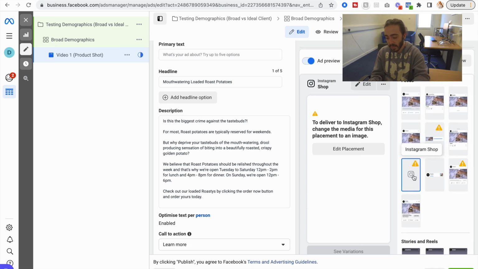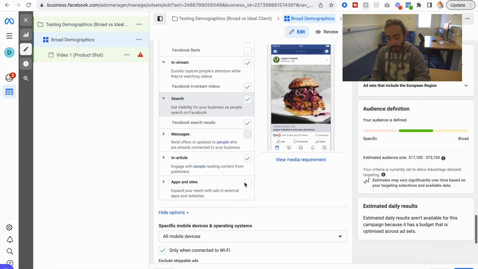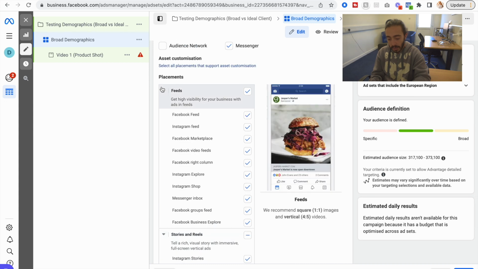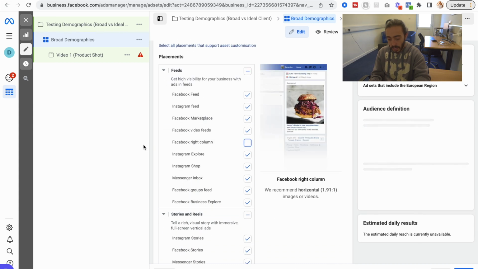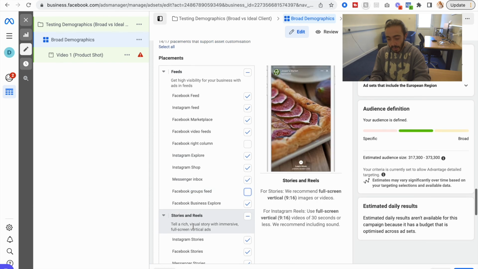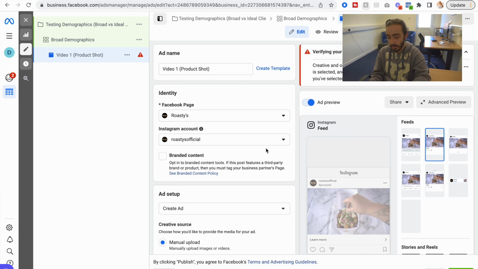So we have to remove Instagram Shop, the right column, and Facebook Groups feed. So if we go back there, if we turn off right column, we turn off the Groups feed, and then we need to also turn off Instagram Shop. That was the one that also didn't show up there.